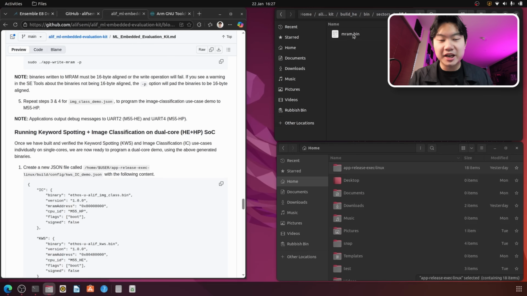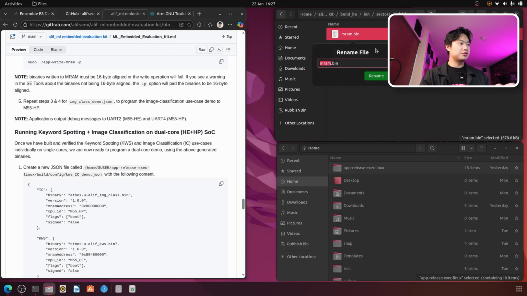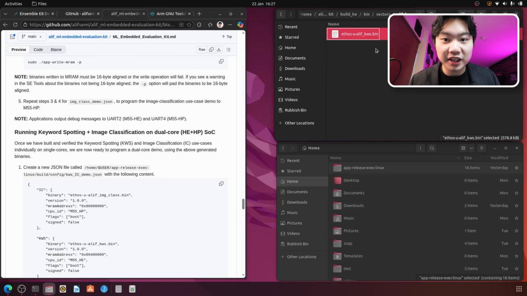Now we need to rename this MRAM binary. So what we need to name this to is ethos-u-alif-image-kws.bin. Now you can actually name this any name you want, but we will be using this because that is what the step-by-step guide uses when we later create a JSON file.